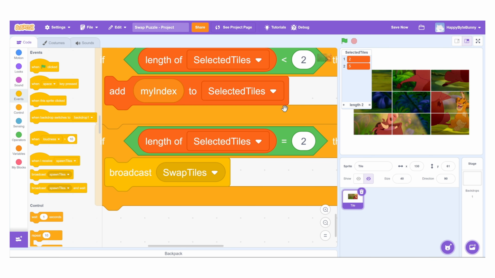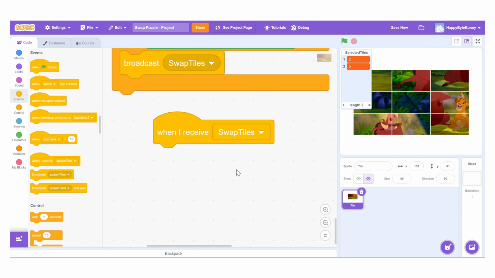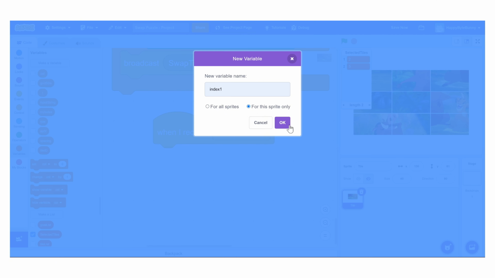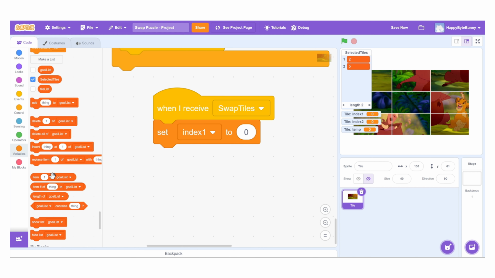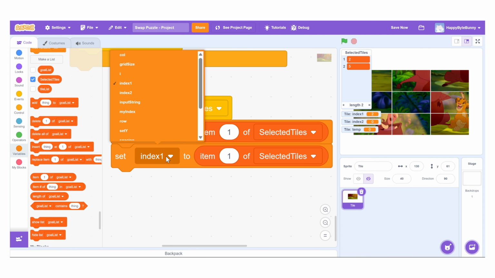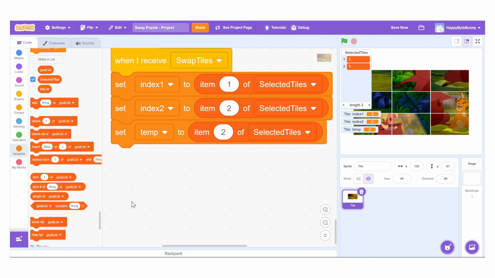Now let's define what happens when the Swap Tiles broadcast is received. We start by saving the values of the two selected indexes into variables. Let's call them index1 and index2. Then we use a temporary variable, temp, to help us swap values inside the tile list.